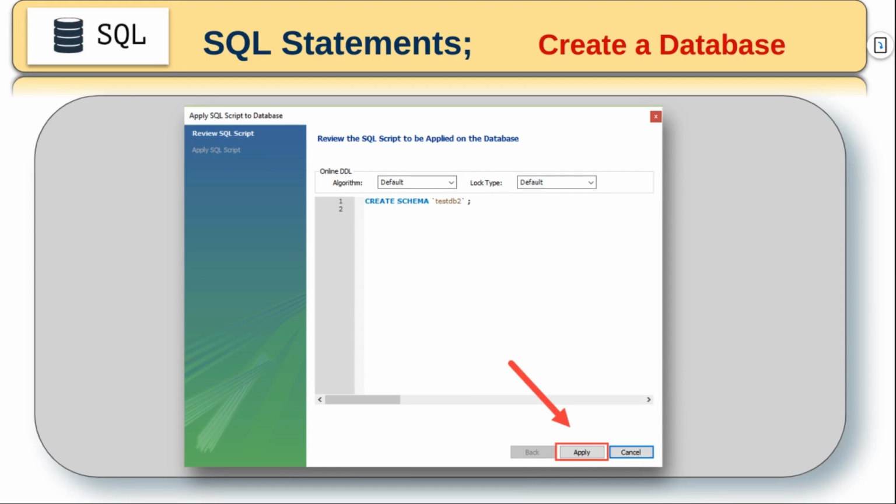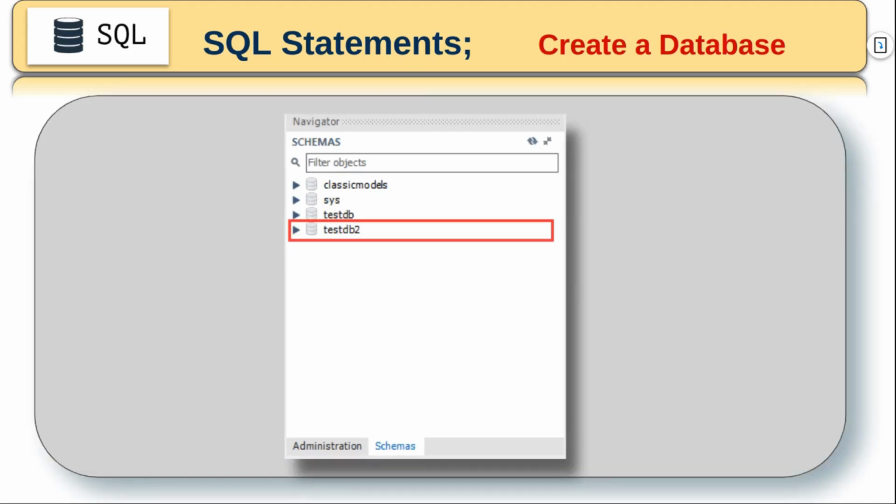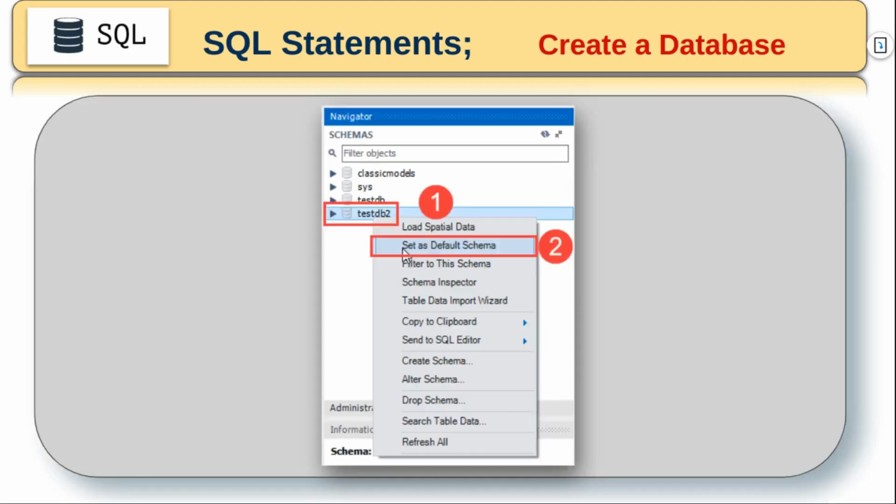And after applying, if everything is okay, you will see the new database created in the schemas list, or you can say the schemas tab of the navigator section, right? So this is test db2, right? And now seventh is, you need to right click on the first option, that is test db2.